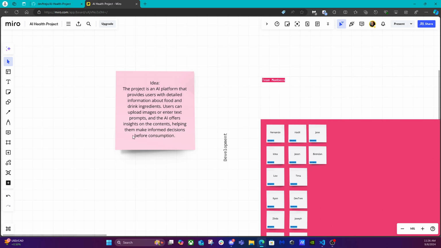Users can upload images or enter text prompts, and the AI offers insights on the contents, helping them make informed decisions before consumption. There we go. So that's what the app's supposed to do.